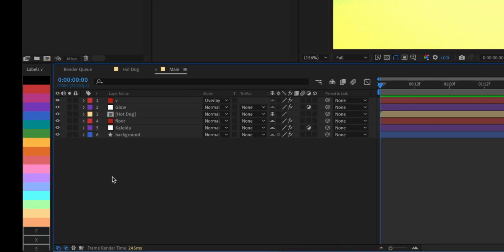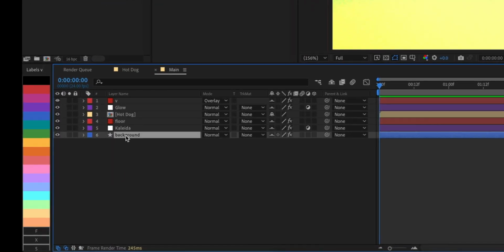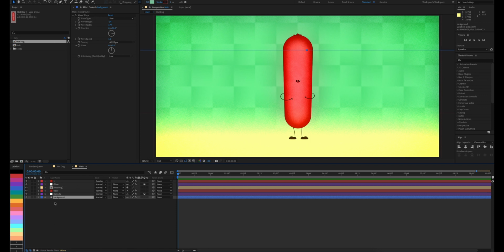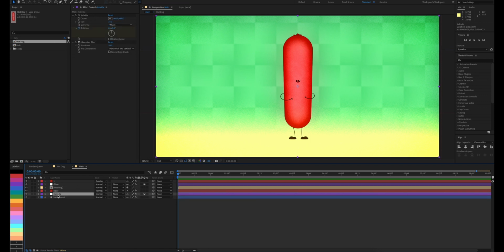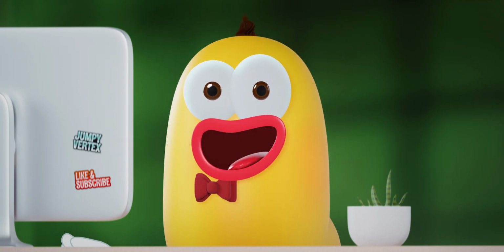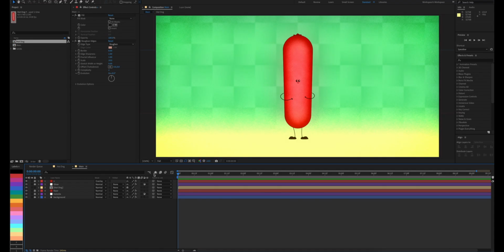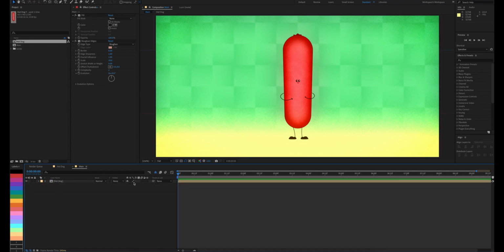Quick look at our layers panel. We have a few layers with wave effects and a CC Collider applied to them, which we'll get into in another video. We'll focus on this hot dog in this video. We'll start with his foot.